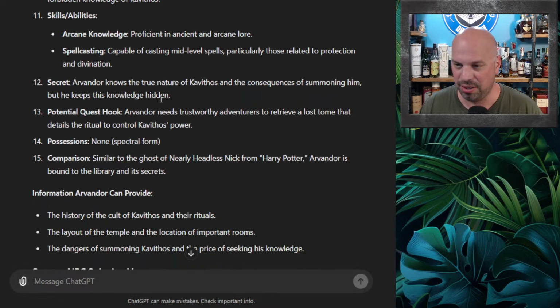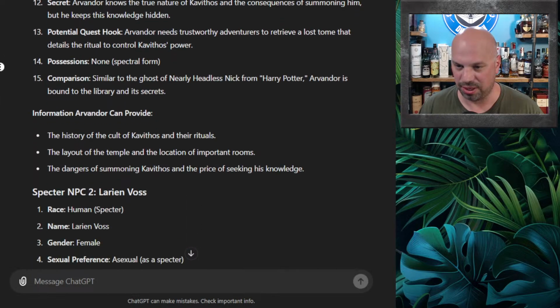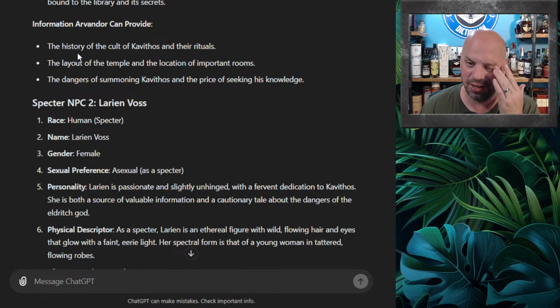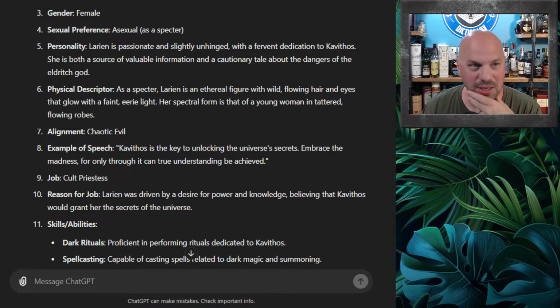Spellcasting, okay. He knows the true nature of Cavathos and the consequences of summoning him, but he keeps his knowledge hidden. Arvander, okay. Information Arvander can provide: the history of the cult of Cavathos and their rituals. Okay, that's useful. The layout of the temple and the location of important rooms. That's very useful. The dangers of summoning Cavathos and the price of seeking his knowledge. Even better. Cool.